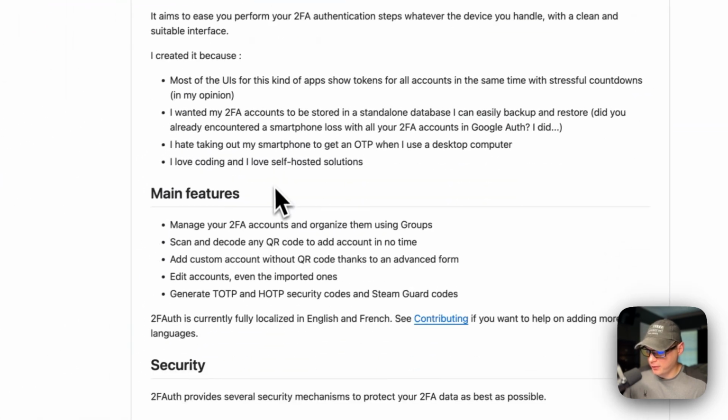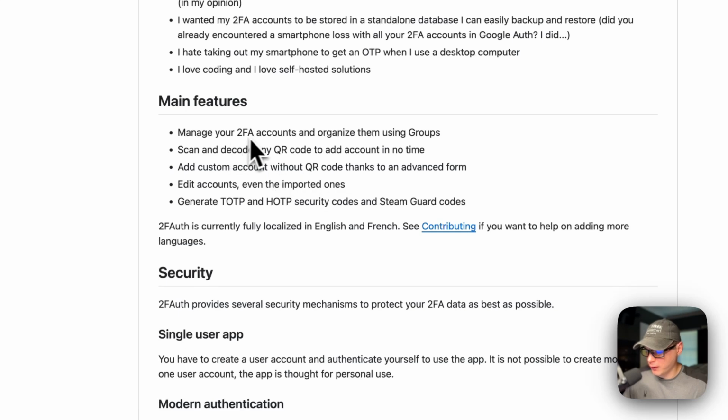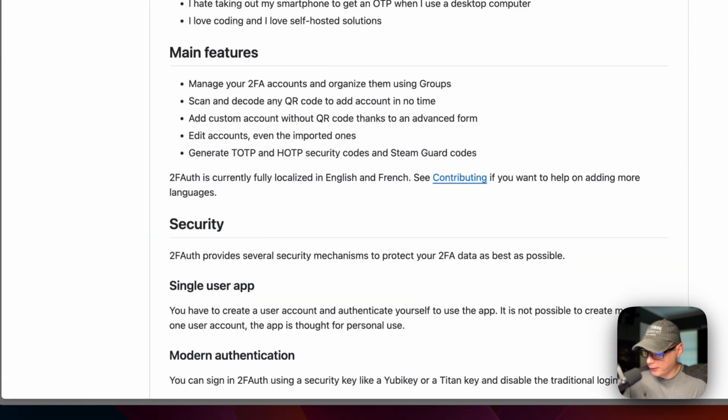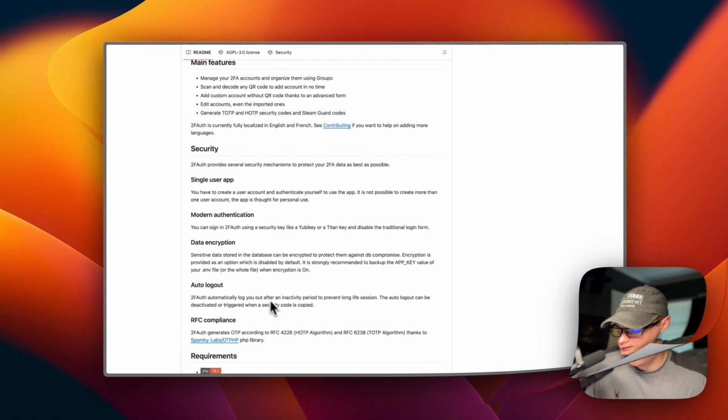And the purpose, the main features: manage your two-factor authentication accounts, organize them using groups, scan and decode any QR code to add an account in no time, add a custom account with a QR code thanks to the advanced form, edit accounts, even the imported ones, generate security codes and Steam codes. So that's what we will be installing today.